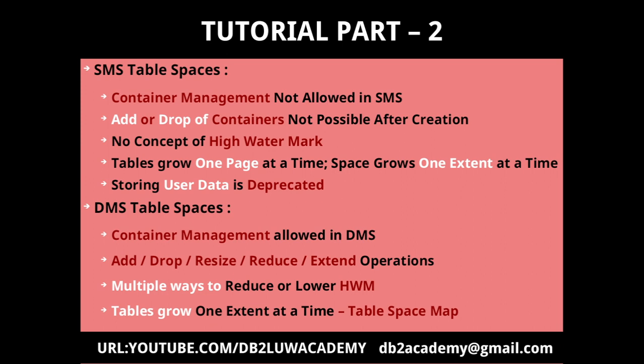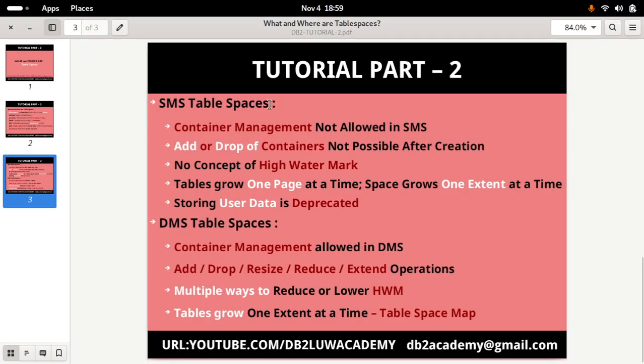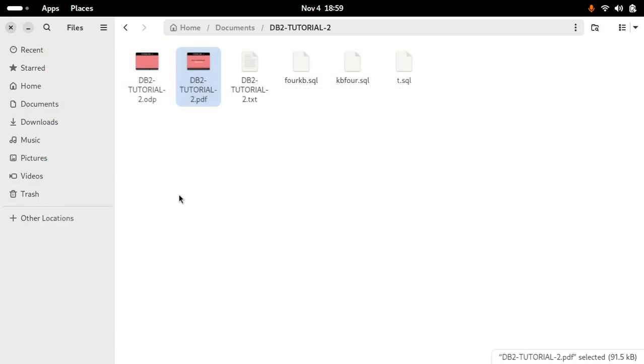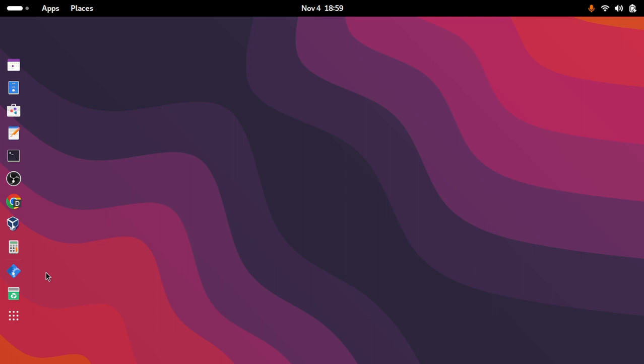And tables grow one extent at a time, that is for sure. There is no page concept here, it is one extent at a time. One extent of IO goes into one container for DMS, and the next extent will go into another container. It can belong to two different tables as well. That's why there is a concept called the table space map. In SMS they usually don't talk about a table space map, whereas in DMS there is one. We'll see everything in detail. First we'll look at the SMS table spaces, and how SMS behaves.